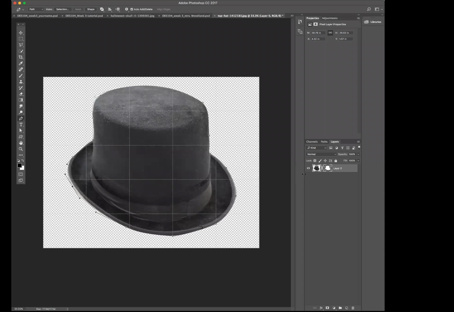All right, so how are we doing? Ready to jump back into it? Yeah, I'm at the spot where I've got the hat selected and I don't know what to do next.